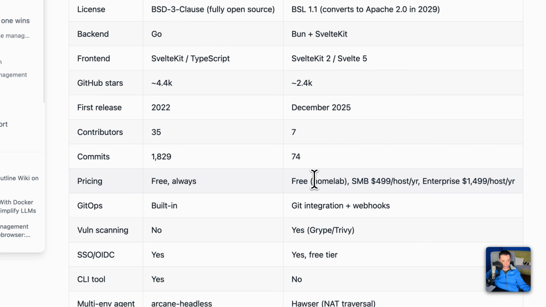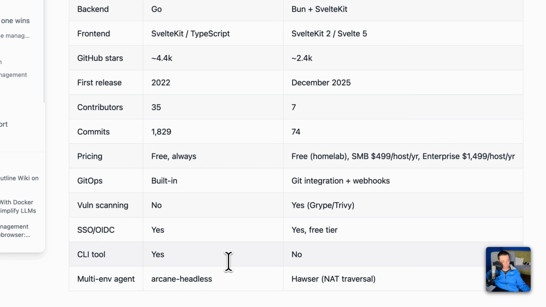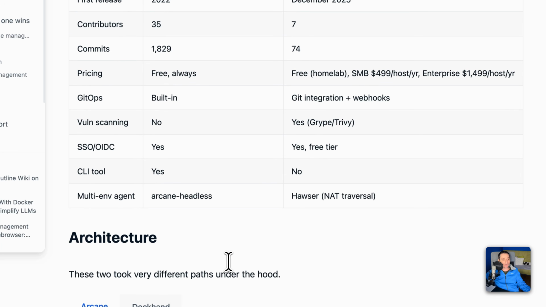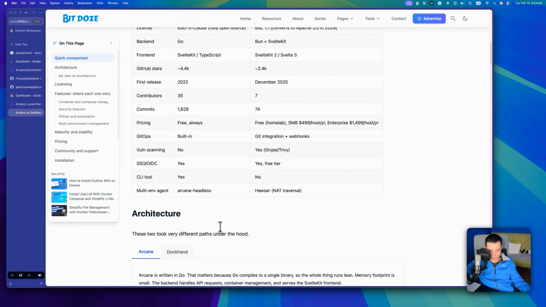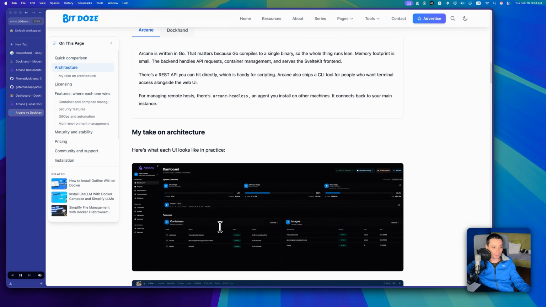It's only free for your home lab. In case you have a business, you need to pay. It has GitOps. And for instance, for the vulnerability scanner, Dockhand has one that scans the images so they don't have security problems. It can be integrated with SSO, both of them. Arcane has a CLI tool. These are the most notable differences, and we're going to see how easy it is to deploy them both, and then we're going to check the interfaces for both.